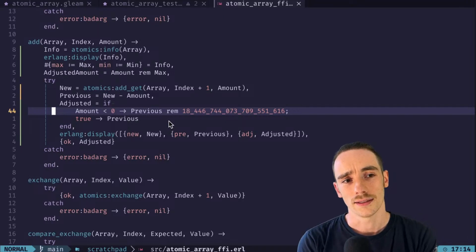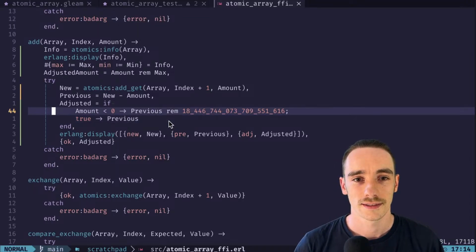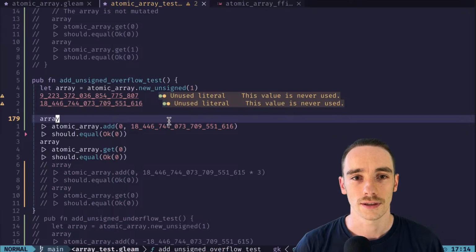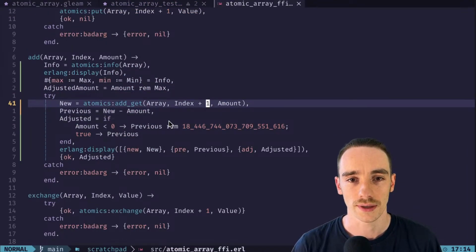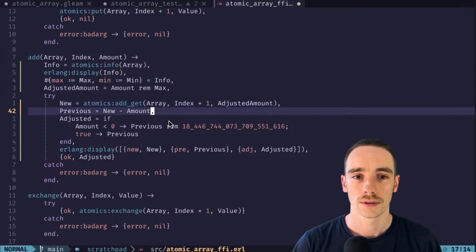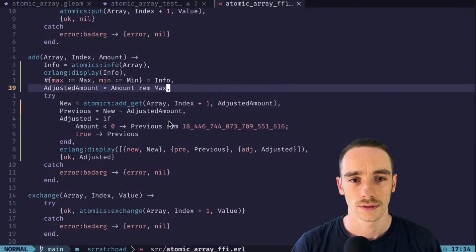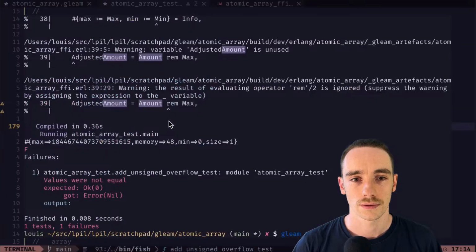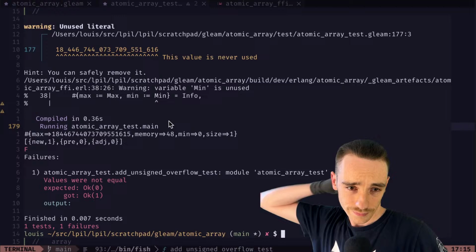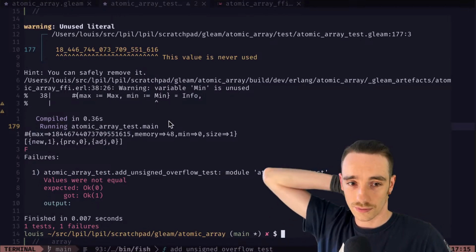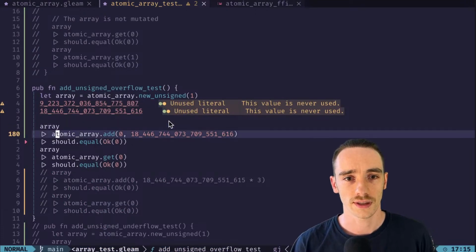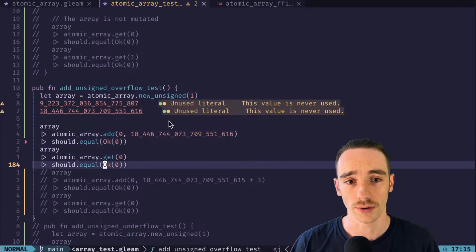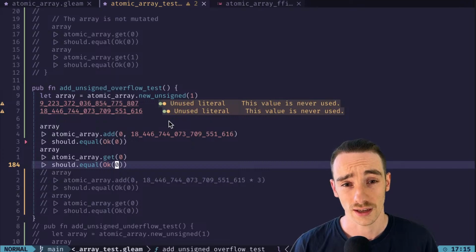Okay. And does that crash? It does. Because I didn't actually use adjusted amount, I still used amount. Okay. So what is the thing that is failing here? Ah, because this is adding one full iteration plus 1. So this should be equal to, and this is unsigned, so this should be 1.